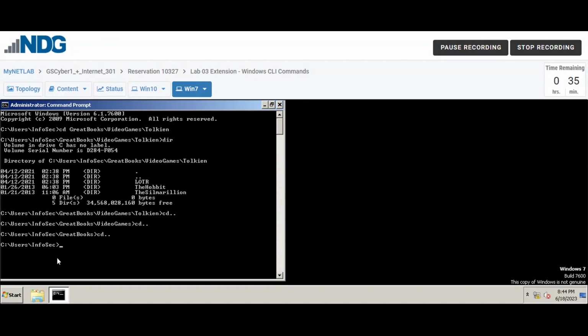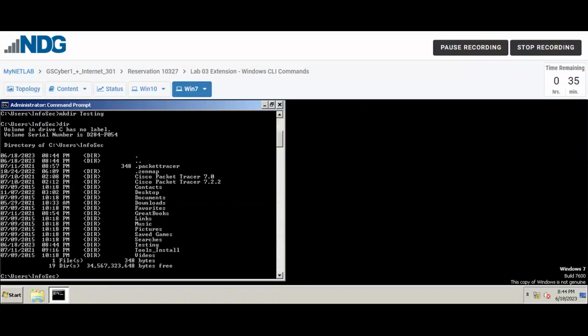Question 3 says to create a new directory called testing. In order to make any directory, use the mkdir command, which means make directory, and then you write a directory name. And in order to make sure it has been completed, you're going to do the dir command to see if it's now listed as one of the files in this folder. And you can see it's right here, and this whole thing goes in alphabetical order.